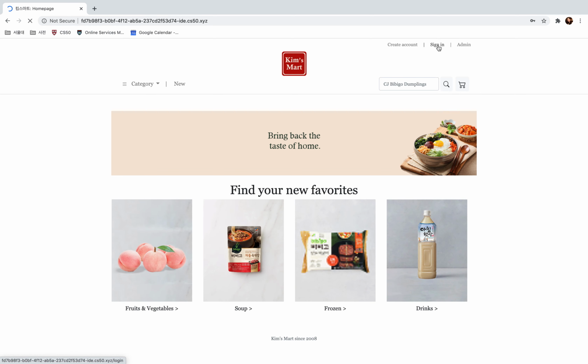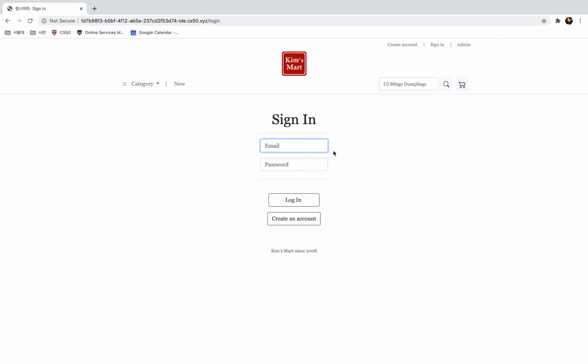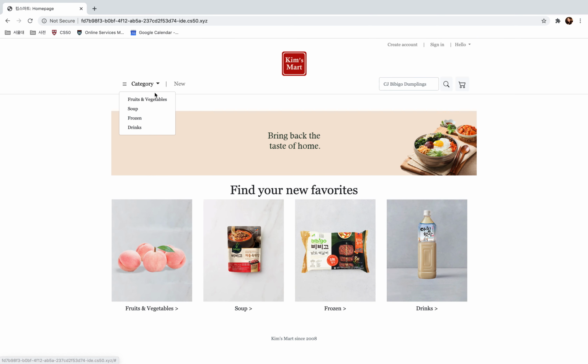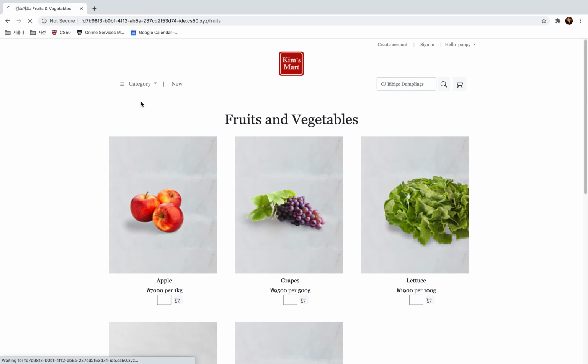And let's sign in because if you go to the categories, it doesn't let you. Poppy at example.com, and it was 127. So these 4 category pages we see over here, they're basically a display of all the grid of products in each category. So I'm just going to do a bit of shopping.